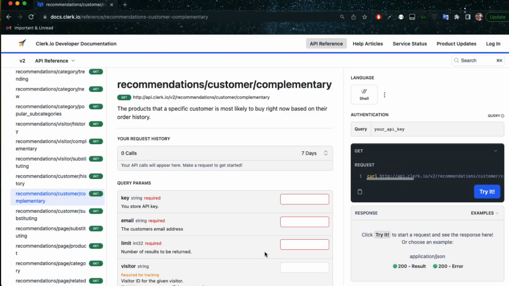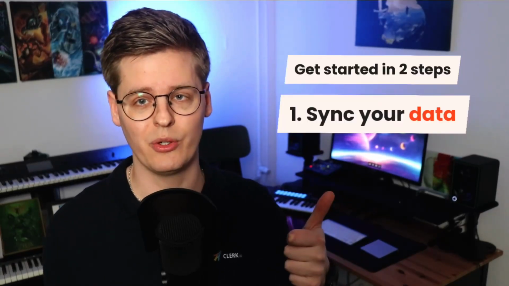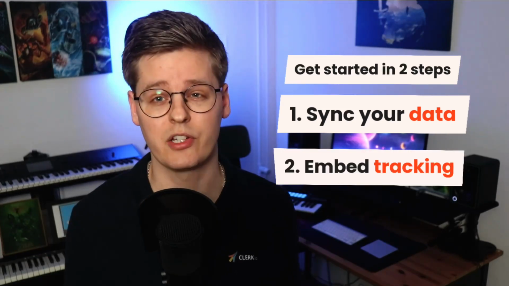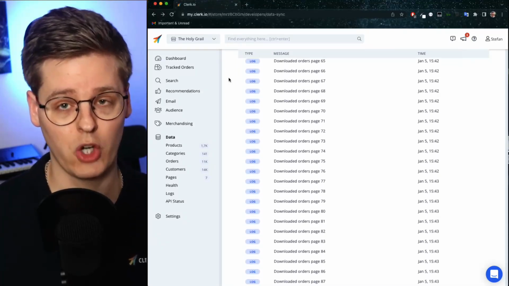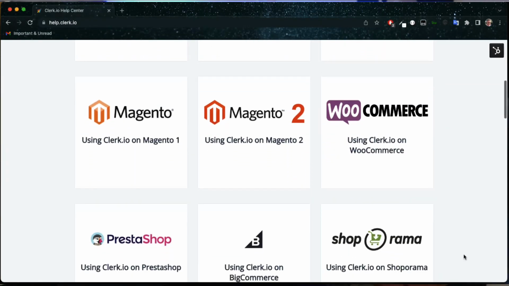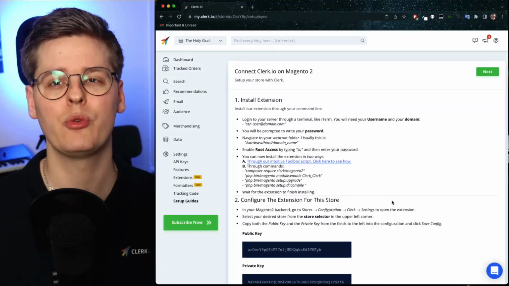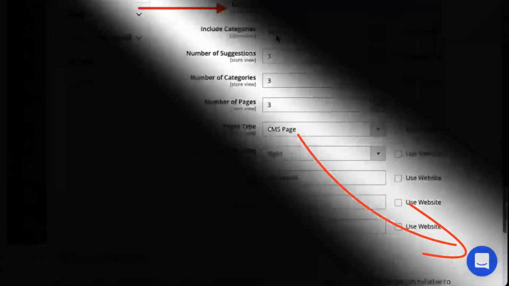Clerk.io is based on a super fast API and an intuitive JavaScript library called Clerk.js. With this library, you're ready to segment in just a few hours through the two steps of syncing your data and embedding tracking with Clerk.js. Most of this time is actually just spent on Clerk.io importing all of your historic data while you drink an extra cup of coffee. Or yerba mate. If you use one of our plug-and-play platforms, these steps can be handled automatically. The Clerk.io admin guides you every step of the way, and our 5-star support is ready to answer any question you might have.